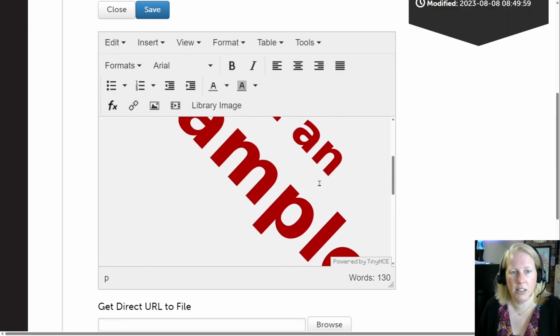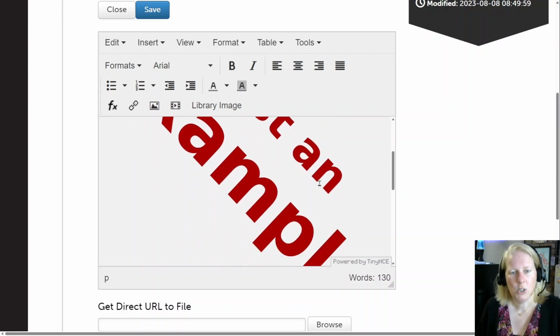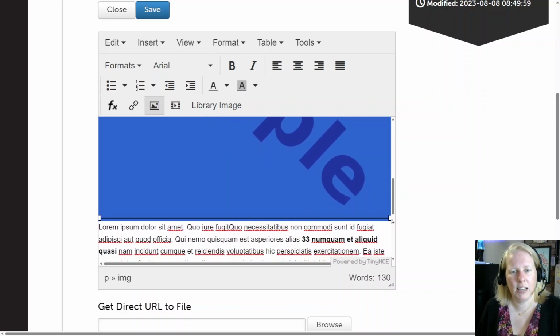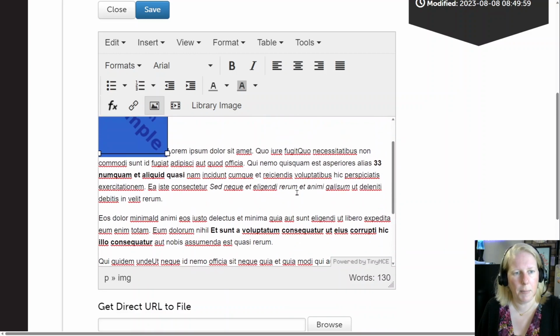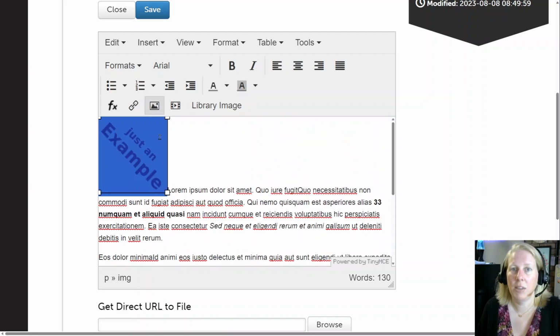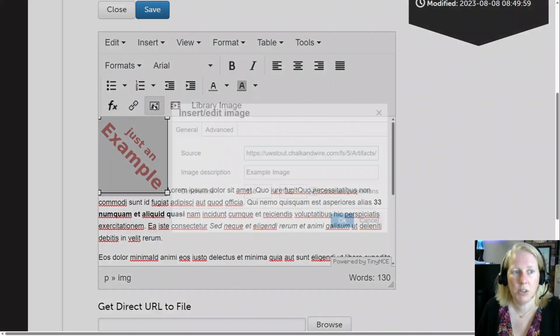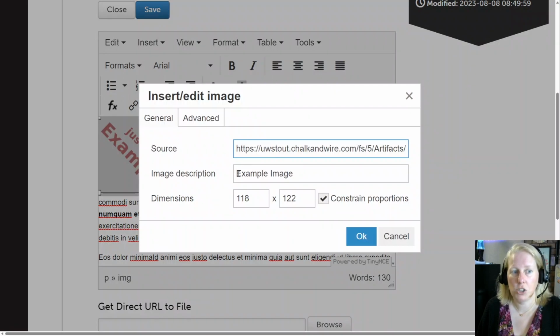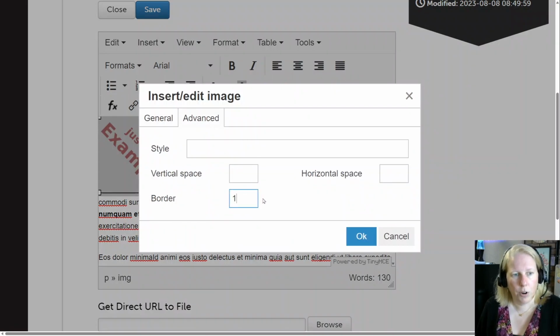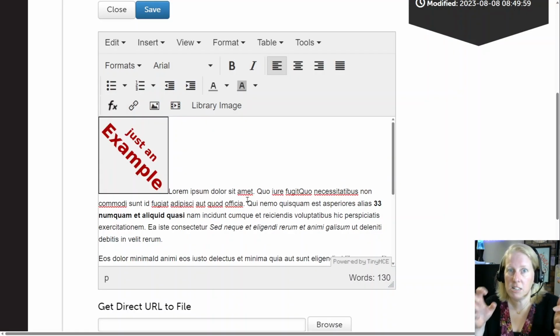And now my image is in there, but it is huge. So what I can do is click on it, grab the corner and drag it to make it smaller. Now when I click on that image and click the insert edit image button, I can change the description, I can change the proportions, I can add a border. So I have my image in my text block, it's on the left side, but the text isn't going around it like I want. So how do I do that?